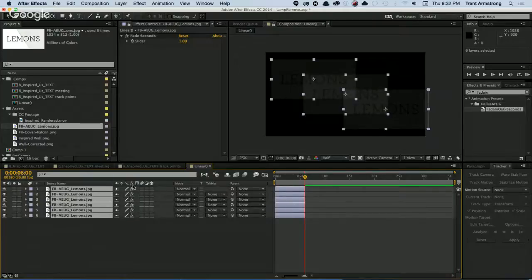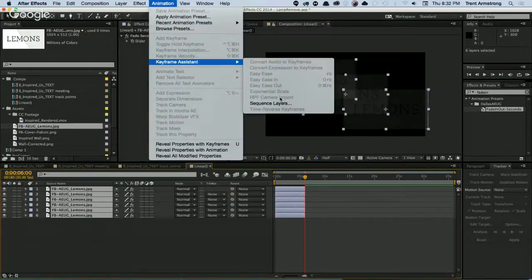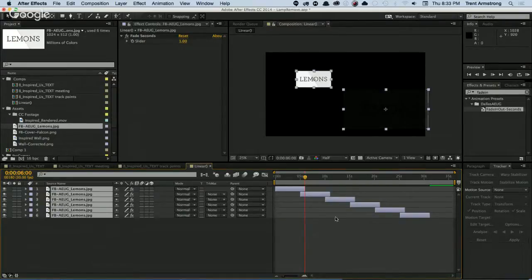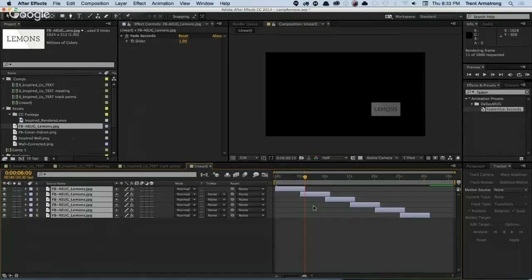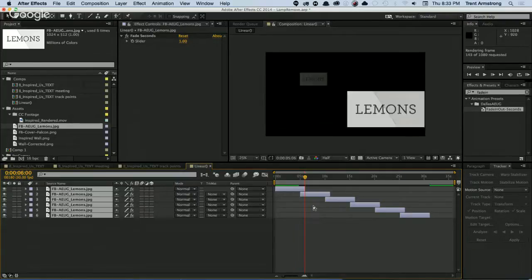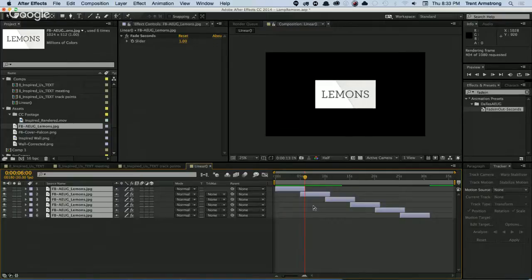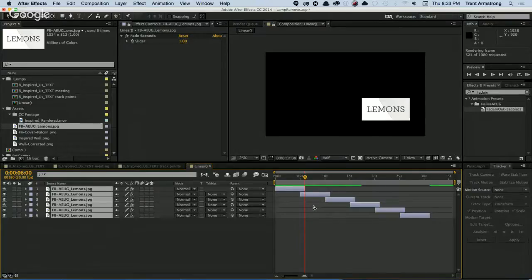And I can select them and say sequence layers, overlap them 1 second because that's how long my fade is. Now they're all sequenced. And they all happen every 6 seconds, or rather every 5 seconds because there's a second overlap.